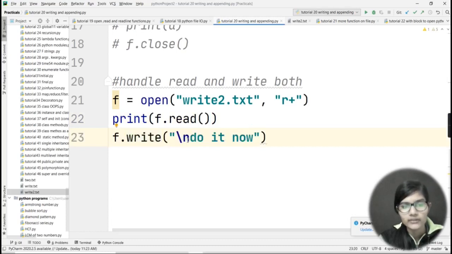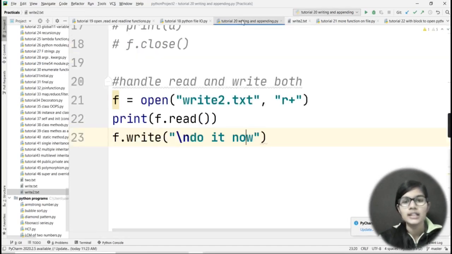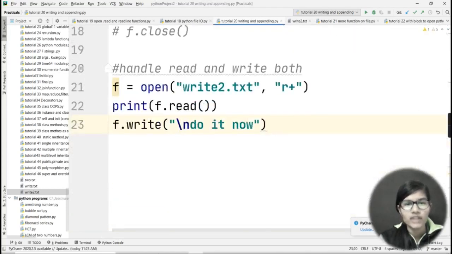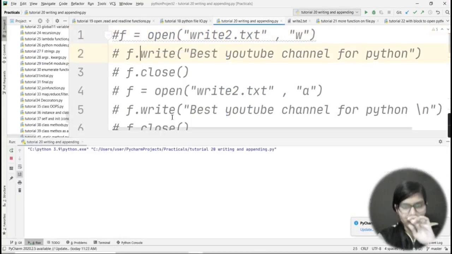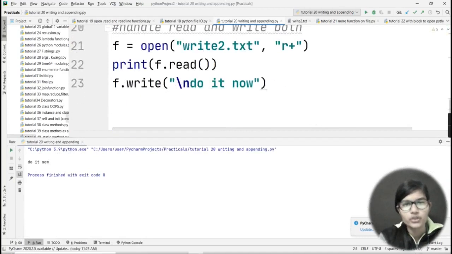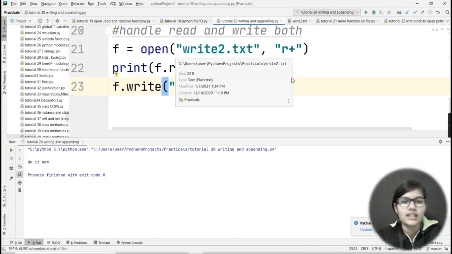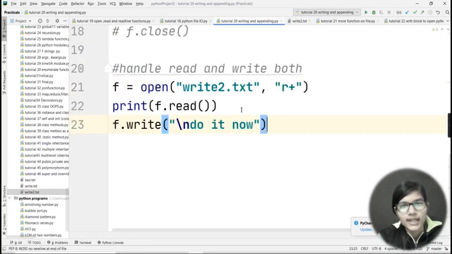So when I had done f dot write do it now, what it is printing is that it is going to write do it now here. And all the things above that I have written, that best YouTube channel for Python, is erased because I have commented all those things. So that's why it has been erased, and it is not going to show this, and I am not going to uncomment all these things. But if you do not comment the above things, it will show you the whole that best YouTube channel for Python, and after that it will show you do it now, right? So this is how we perform both the operations, read and write, at the same time in our file.